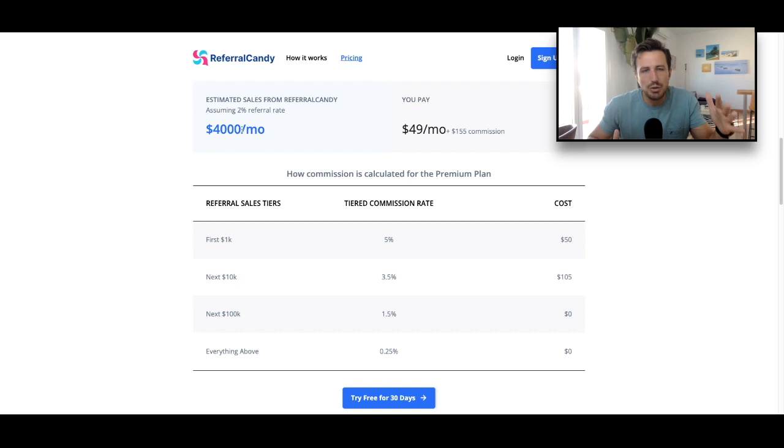Now, let's assume that you're making $4,000 a month in referral sales. And again, these are sales that are coming only from your referral program. This is just referral revenue. You'll pay 5% on the first $1,000, which is $50, and 3.5% on the remaining $3,000, which is $105. So a total of $155 in commissions. So if we add this, you'll pay $49 or $39, depending on annual or monthly, for the base fee, plus the $155 in commissions. So roughly $200. It's what you pay to ReferralCandy to acquire $4,000 in revenue.